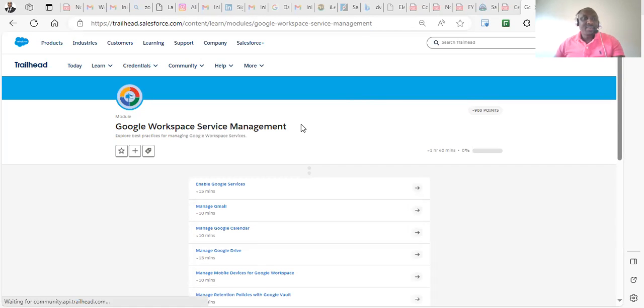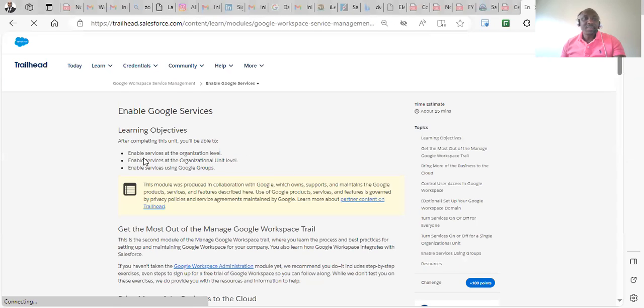So today we have a new module called Google Workspace Service Management. This one has 9 modules. It will take longer, so we shall dive into the first one. The learning objectives are 3.